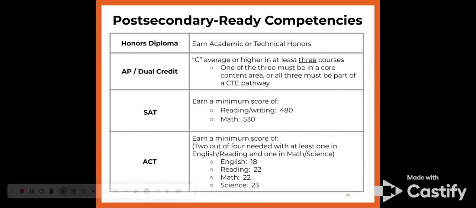As I mentioned, earning an academic honors or technical honors diploma would fulfill this requirement. However, we never recommend that students rely on this because you really don't actually earn that diploma until the very end of high school. A more common way is to take at least 3 college classes and earn a C average or higher in those classes. That could include AP courses, IU ACP courses, or Ivy Tech dual credit courses.